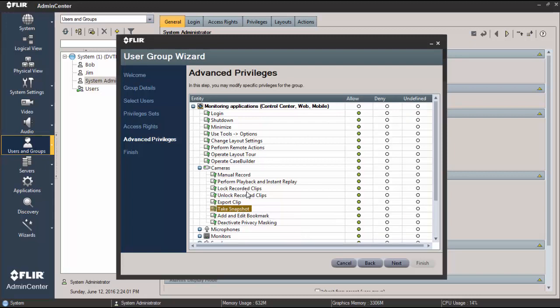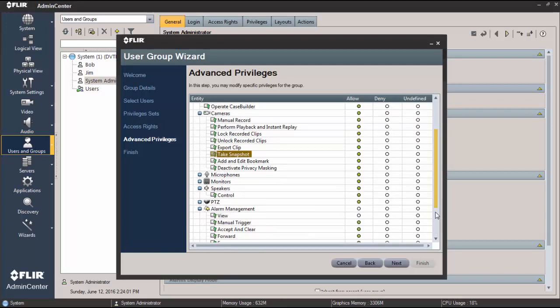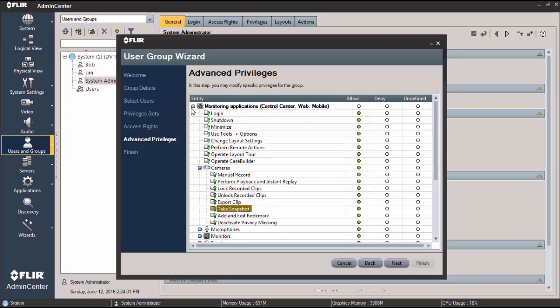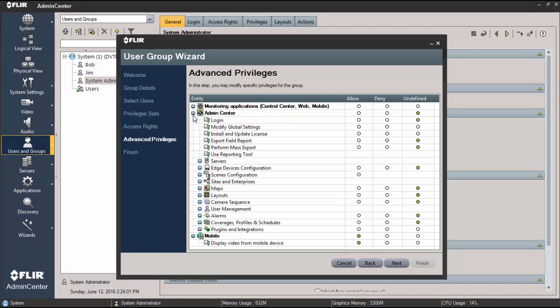But anyway, once we've determined, based on looking through each and every one of these individual things, what we want to give access to or prevent access to, and again, you need to look through the entire list to make sure that you're giving the appropriate rights to the people that you're creating this group for. And once that's done, now let's go ahead and minimize the control center and expand admin center.